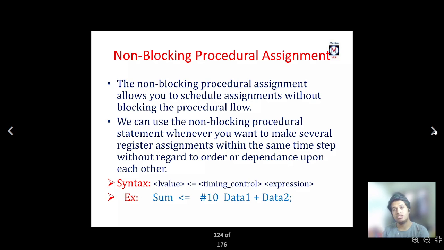Non-blocking procedural assignment allows you to schedule assignments without blocking the procedural flow. We can use non-blocking procedural assignment whenever we want to make several register assignments within the same time step without regard to order or dependence on each other.